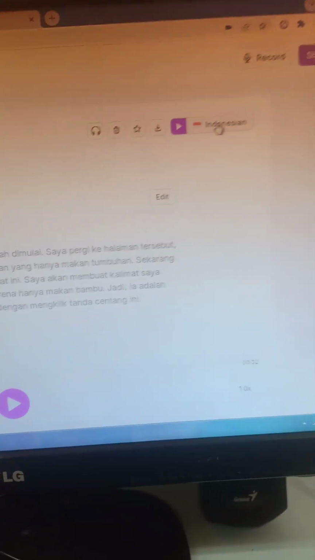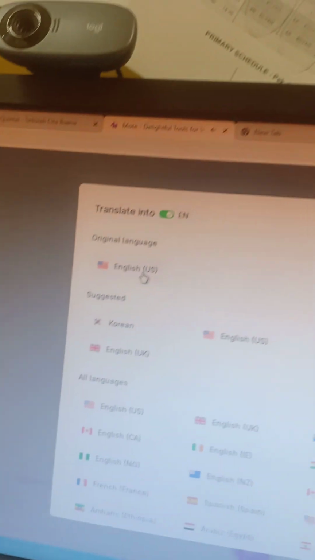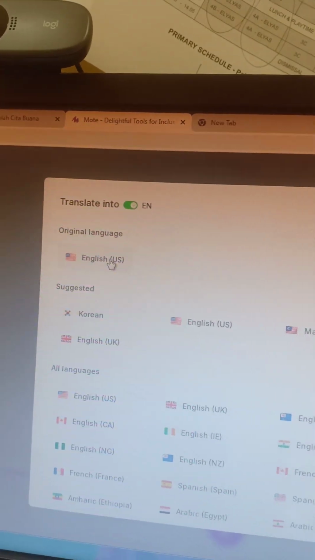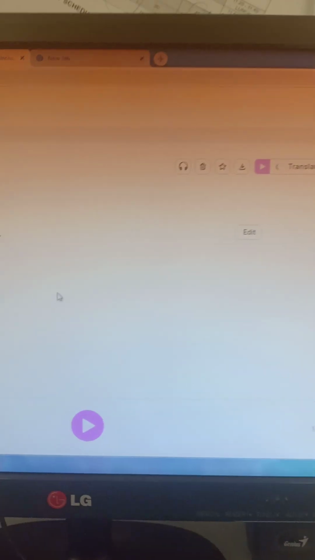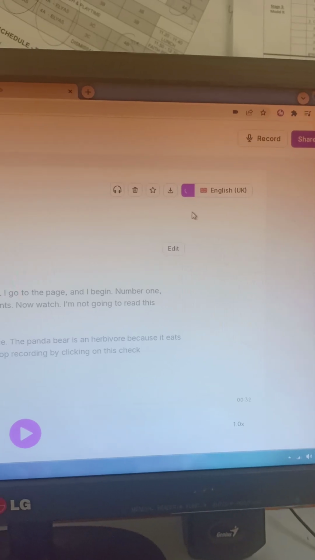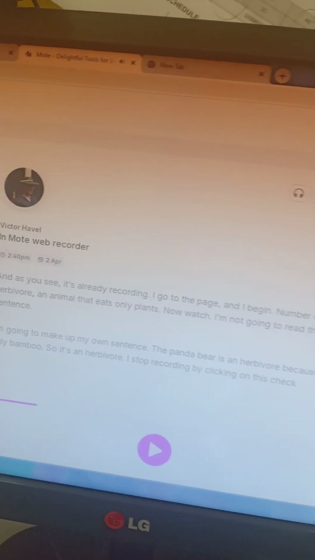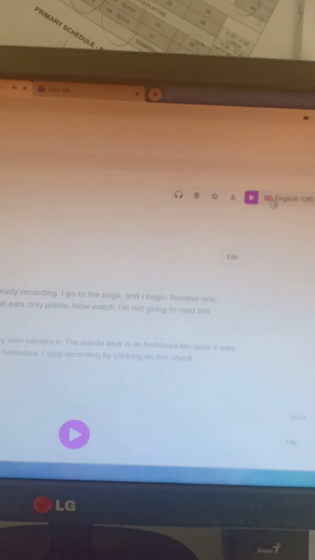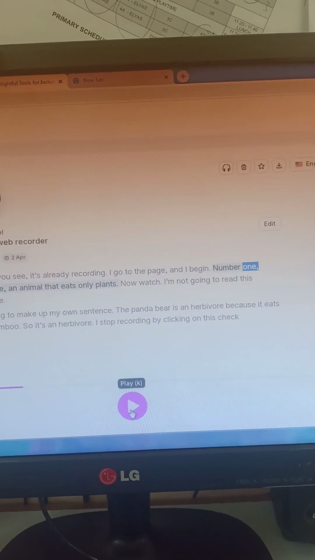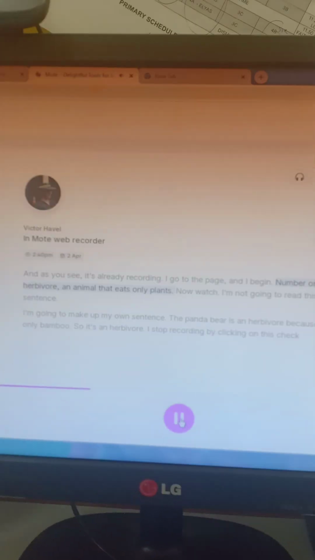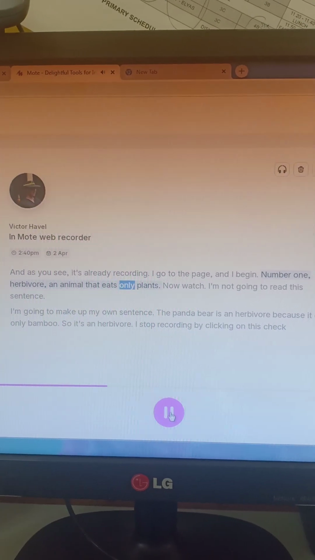Okay, and then to switch back to English, you simply go back to the languages, click the language or the English that you prefer, whether it's UK or British. See. And as you see, it's already recording. See, it'll read it back in British English, but since I speak US English, I keep it at the original recording. Herbivore. An animal that eats only plants.